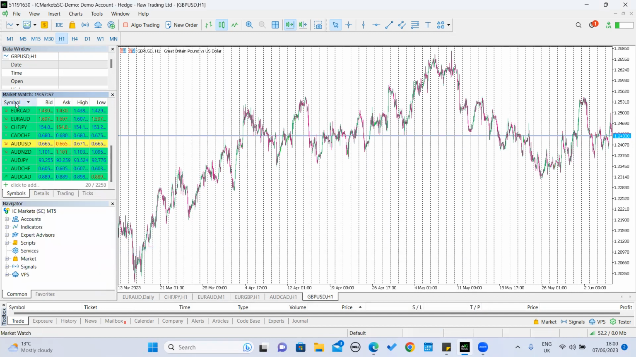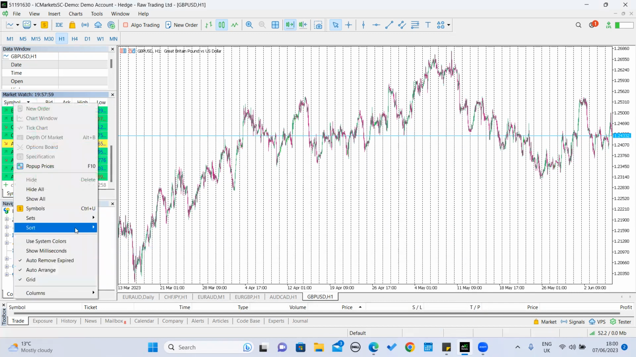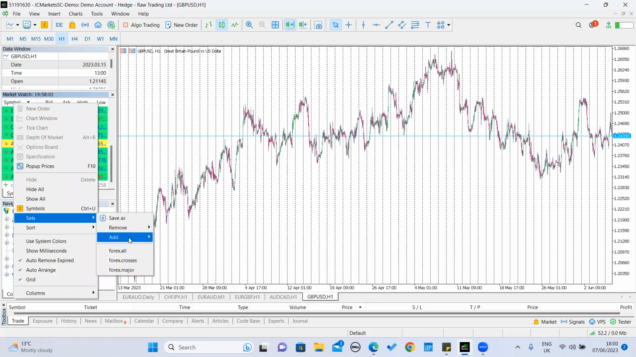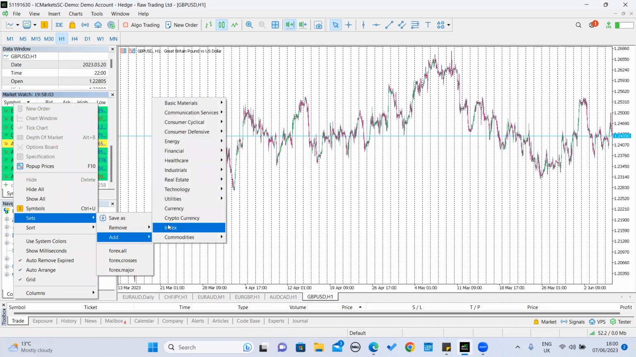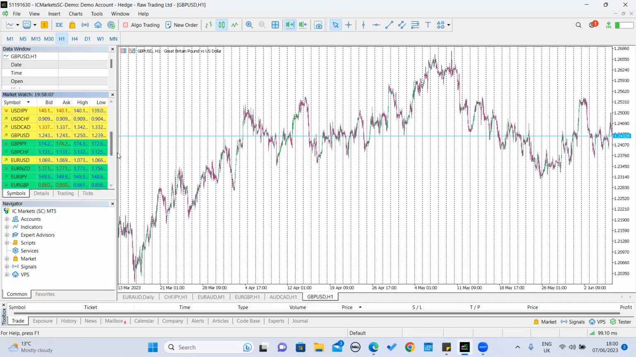So you can click on Forex all. Right click. You can go to add. So you might say, well, actually, I want to trade commodities. And it'll add that in. So there's all of your precious metals.